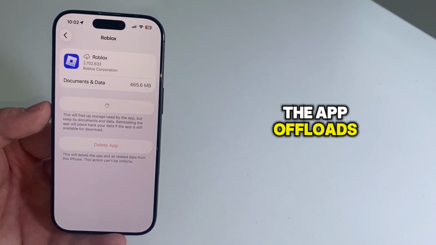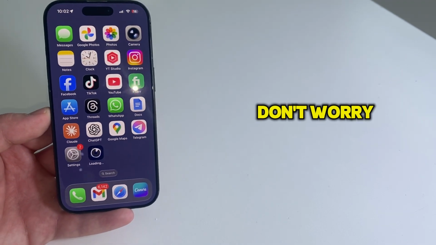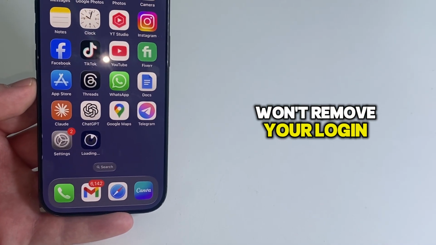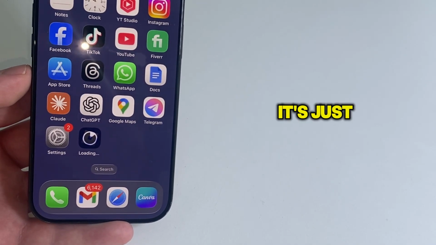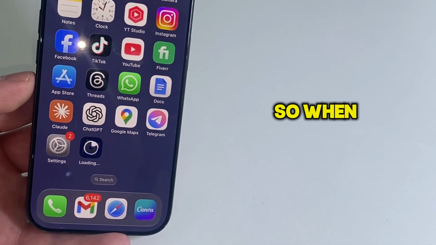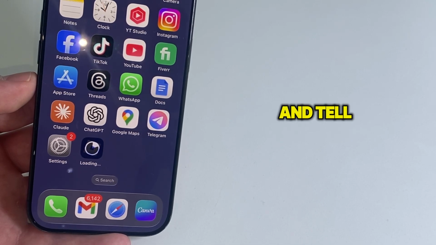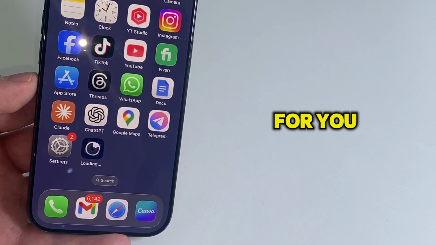When the app offloads, just tap on Reinstall App and wait a couple of seconds. Don't worry, this step won't remove your login information and passwords. It's just going to refresh the app and update it to the latest version. So when Roblox finishes reinstalling, just try and open it and tell me if this specific step worked for you.